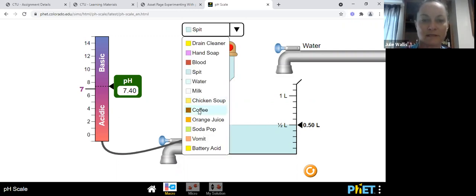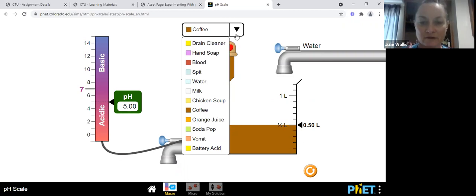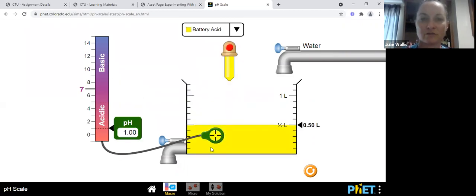So let's go to something like coffee. That is more acidic, so that has a pH of 5, for example. They're situated in here so that as you go to one extreme or the other, you're going to be more basic or more alkaline. Hopefully that helps give you some other tools that are located in here.